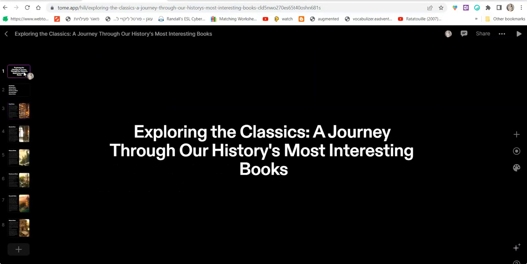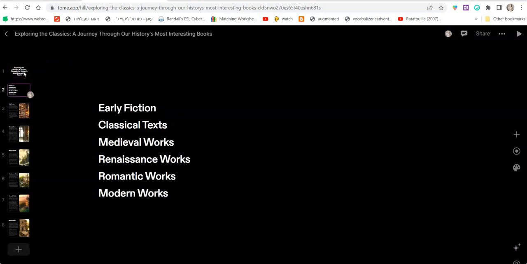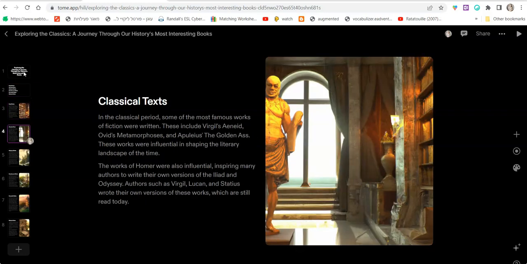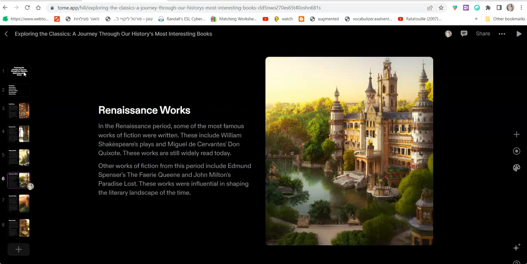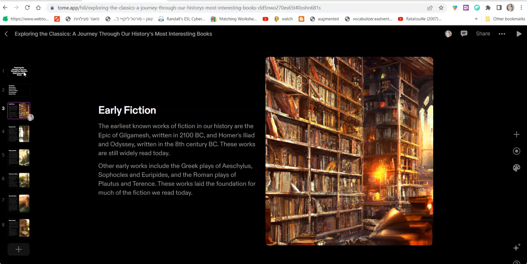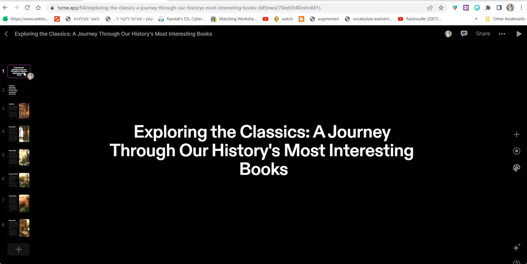That's it, it's ready. We have a nice title, Exploring the Classics, a journey through our history's most interesting books. We have the subtitle, Early Fiction, Classical Text, Medieval Works, Renaissance Works, Romantic Works, Modern Works. Really nice. It's nicely organized with some information about each and every work. And then at the end, that's it. Really nice information. Very, very organized.